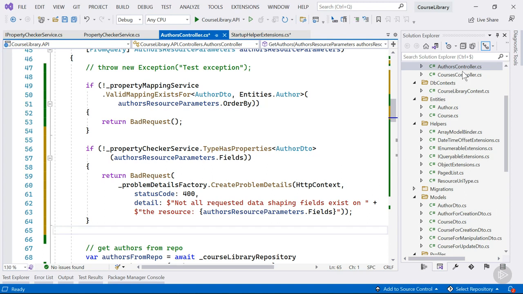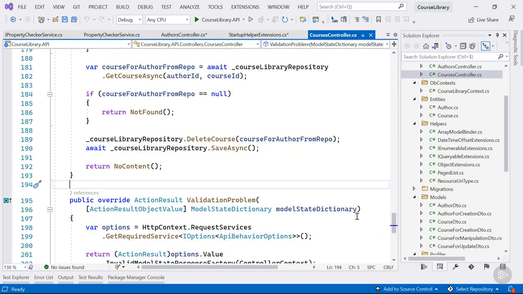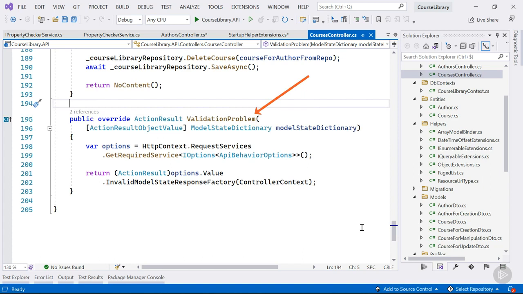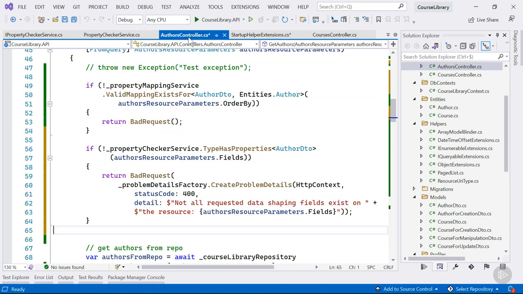And if you remember from a previous module, in the courses controller we returned validation problems. That's a specific implementation of that problem details standard. And we even learned how to customize this and reuse that customization by overriding the ValidationProblem method on the controller base. So there's quite a few things you can do here, and depending on how far you want to go with it, you can use one or the other or both.